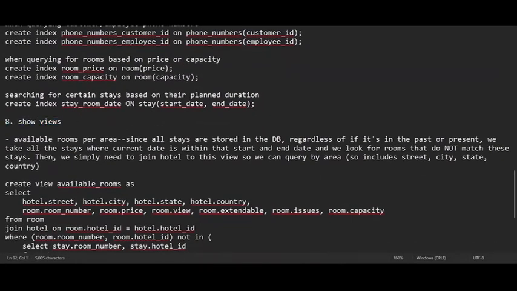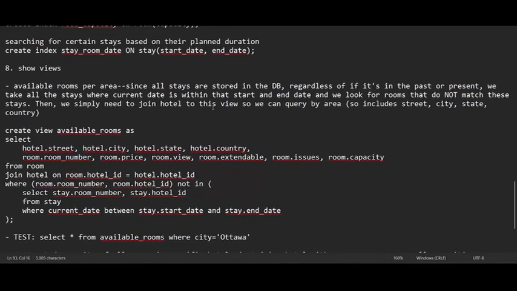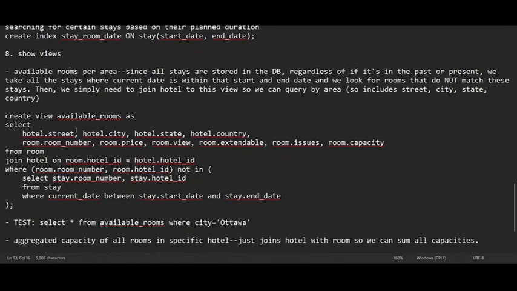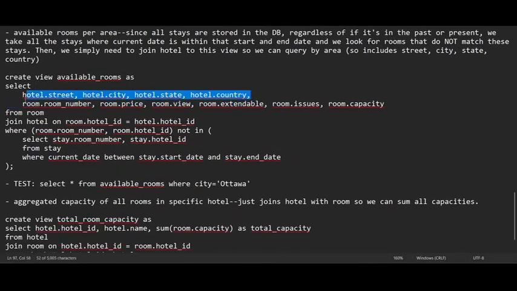And number 8, views. This is the last one that I'll cover before we move on to the web app. So we'll start with available rooms per area. Since all this data is from the database, like I said before, we want to take all the stays where the current date is within that start and end date, and then we look for rooms that do not match these stays. Then we can just simply join hotel, so we can get the area and query by area. So that's all the stuff for hotel. This is all the stuff for room. There's our join statement. So we can match the address to it and search by area.